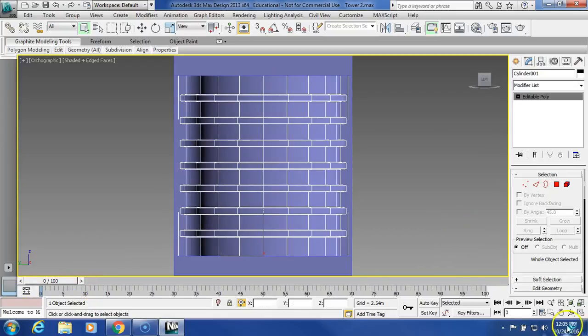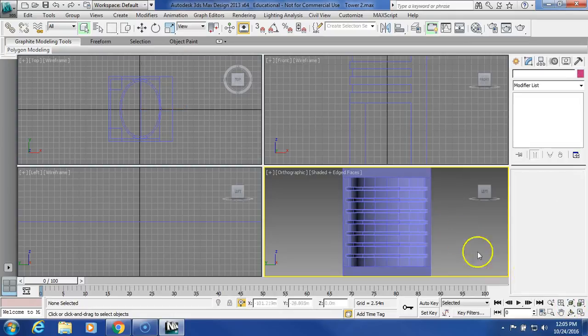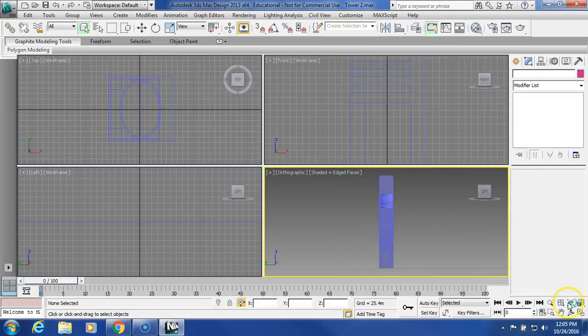So let's go ahead and maximize this so we have this whole thing selected. And then what we want to do is hit zoom extents, so we have the whole view selected.